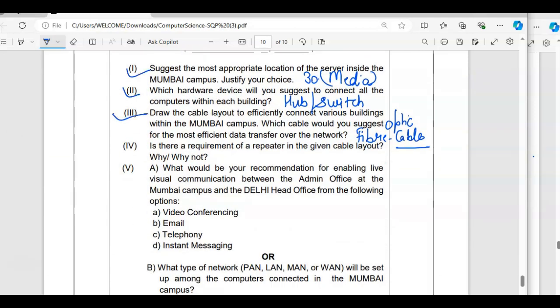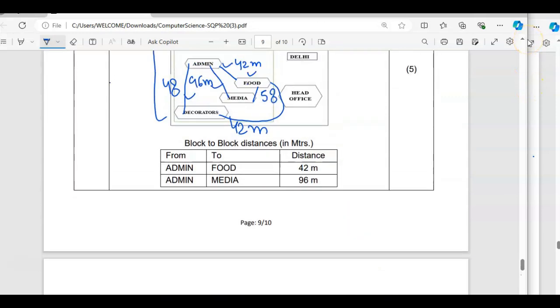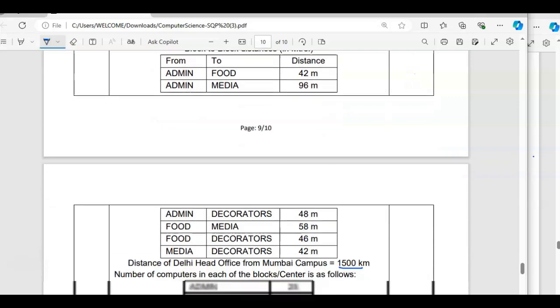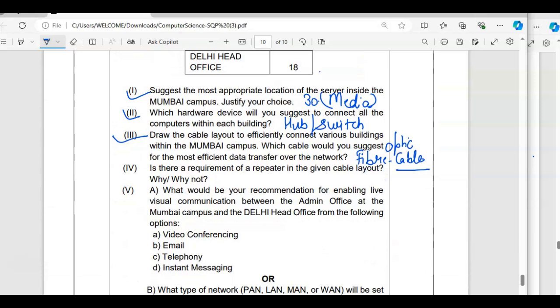Now, is there a requirement of a repeater in the given cable layout? Why and why not? So please check it. Here the cable range given is 42 meters, 96, 48, 58 and 42. Repeater we use for long distances, which is above 100 meters approximately. But here no distance is above 100 meters. So definitely the repeater is not required. So there is no use of repeater, right?